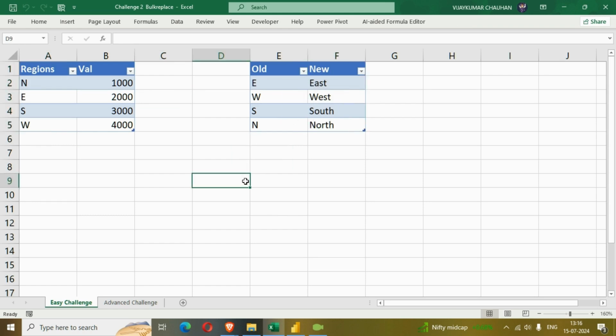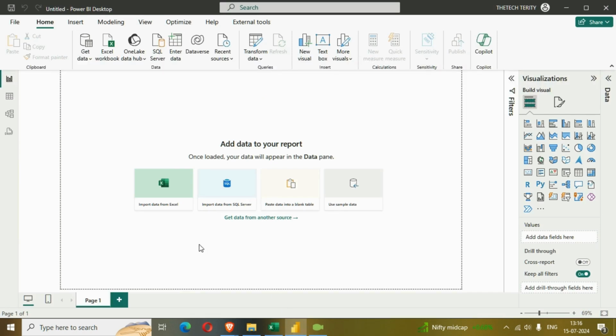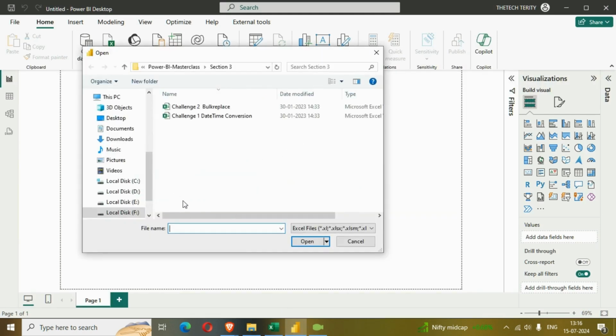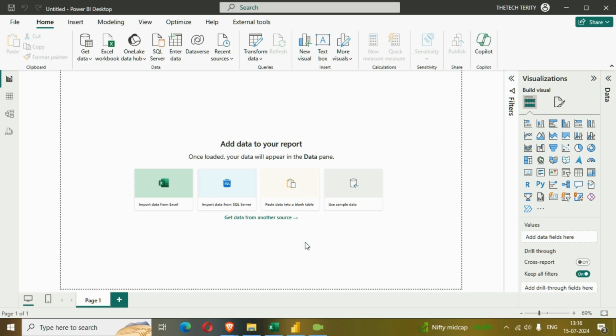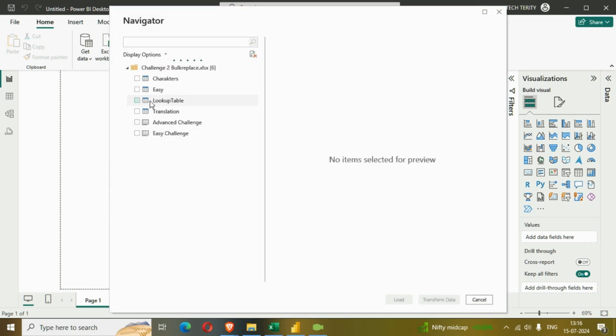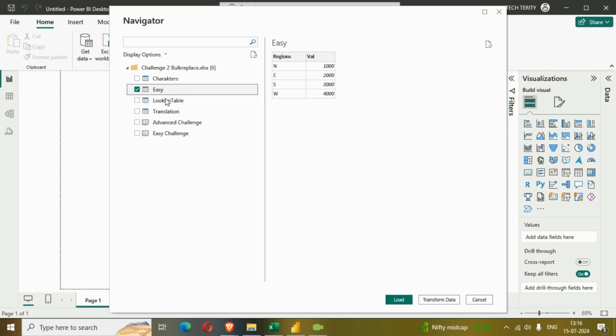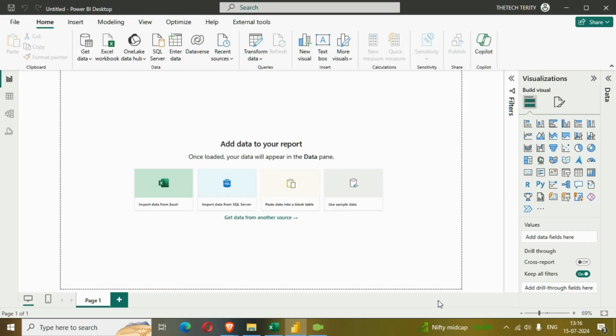So let's see how we can do this using Power BI. I'll go to my Power BI. Let's import my data sheet here. I'll be using this bulk replace file. I'll click on open, and from here I'll select my sheets, the easy table and the lookup table, and I'll click on transform data.